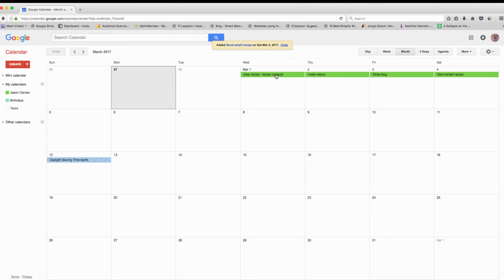And now, Wednesday you have to prep the recipe. Thursday, you just have to make it. Friday, you write the blog. So you've just taken one recipe and split it up across 3 different days. It keeps you consistent. It keeps you from getting overwhelmed. And it's a really easy way to be reminded of what you have to do.